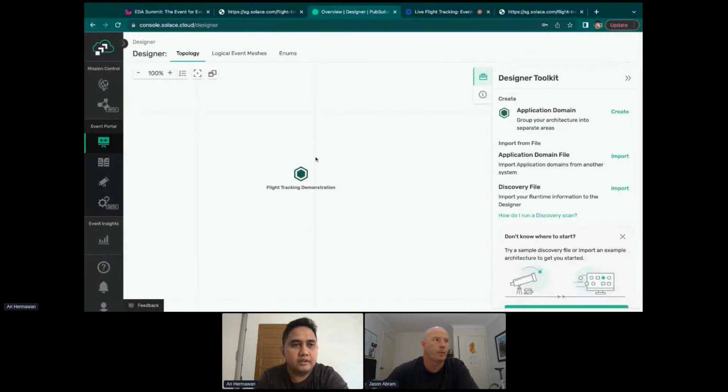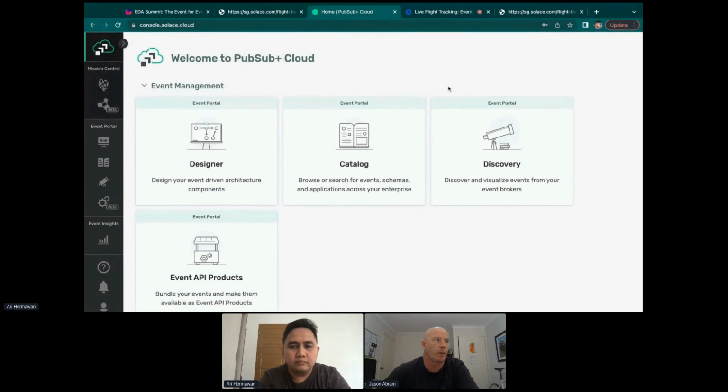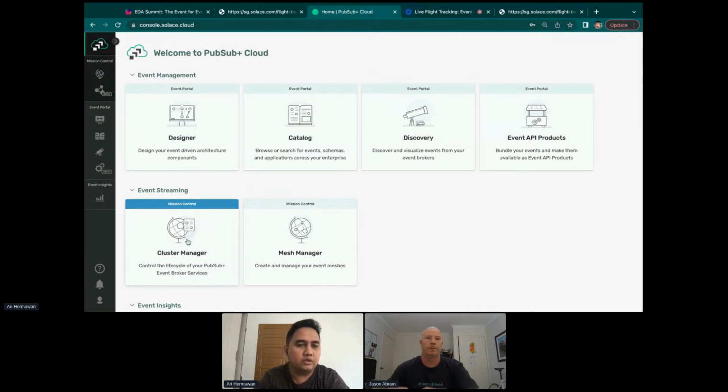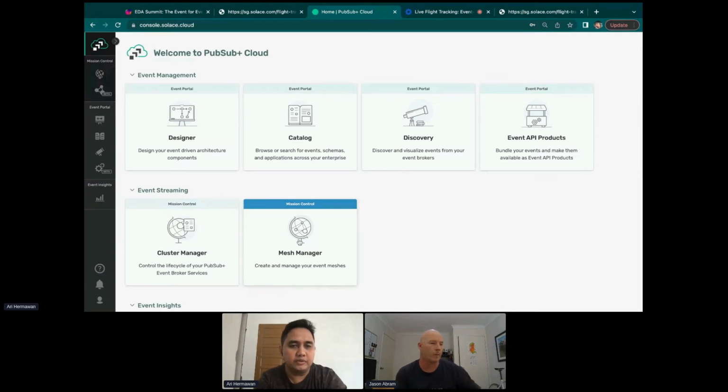Right. So let me go back to home. All the nodes that you've seen before, the 3 nodes, are all managed through this PubSub Plus Cloud Console. So it's not just the brokers. If we talk about the runtime, we have the cluster manager to look at all those 3 nodes available, and then the mesh manager, which Jason has pointed out before, showing you the links between all these 3 nodes. But we also have the management or runtime. No, sorry, this is runtime and this is management or design time, right?